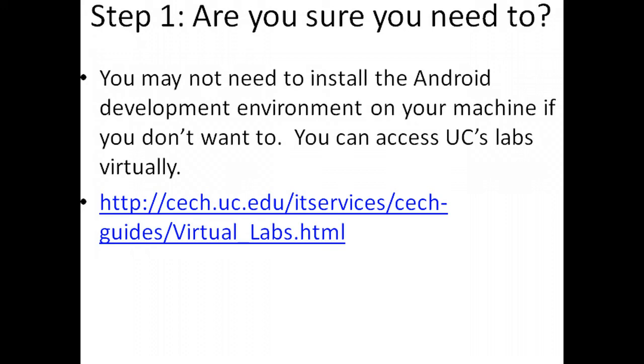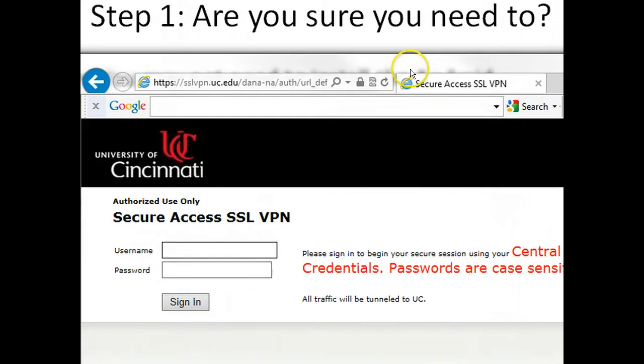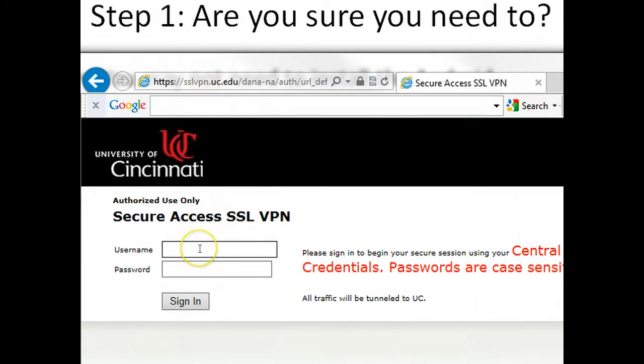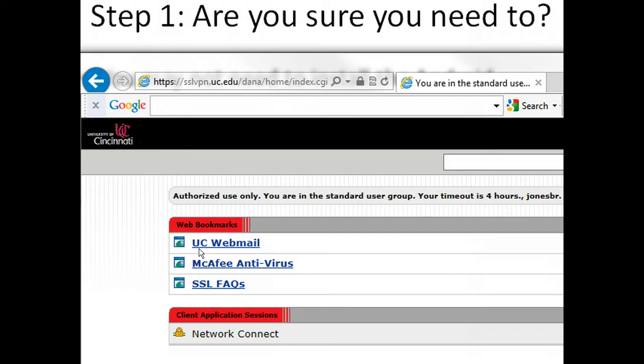We can use computers that have been pre-configured for us with everything we need to develop Android apps, and we can do this remotely, which means we can do this from our home computer without actually having to be on campus. To do that, we need to VPN to UC by going to sslvpn.uc.edu, entering your Bearcat ID and password, your central login password, and this will start a VPN session.